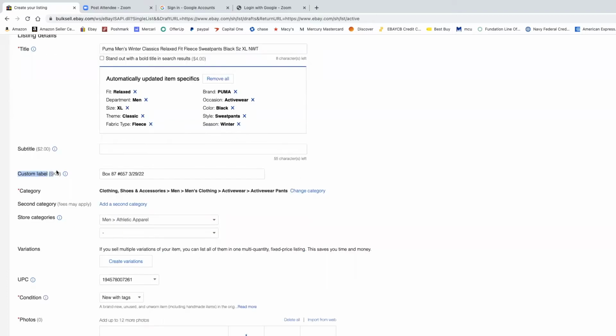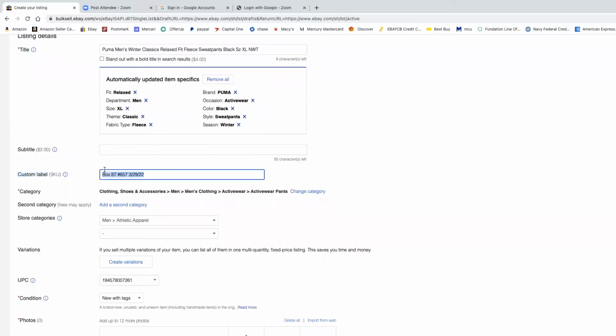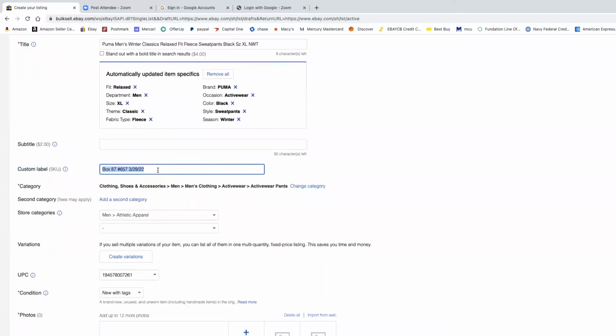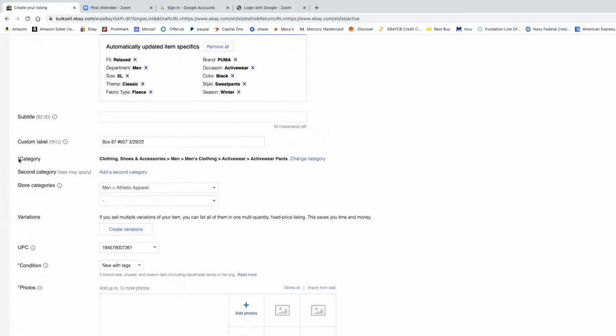The next thing here is custom label. So usually what we do is we put the location of the item, so when it sells we actually know where it is, because we have a lot of inventory. If you are someone who is just trying to make money on the side and you know this piece of clothing or this item is somewhere where you're going to remember it, you technically don't need to fill this out at all. Next one is the category.